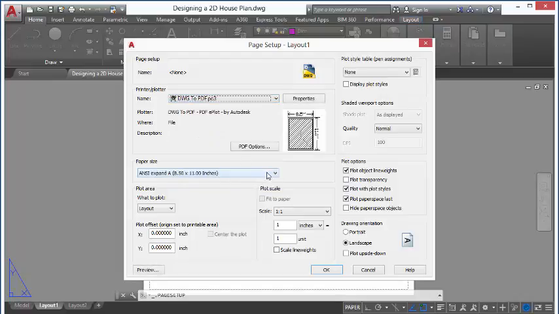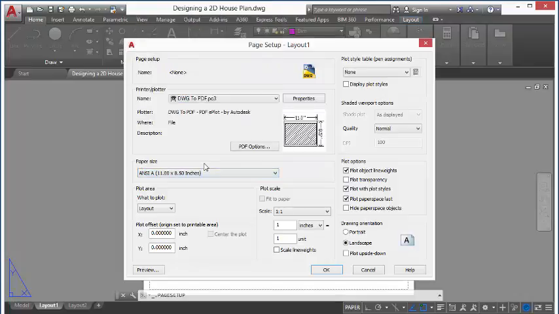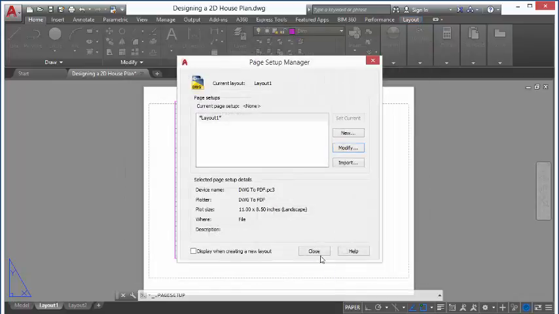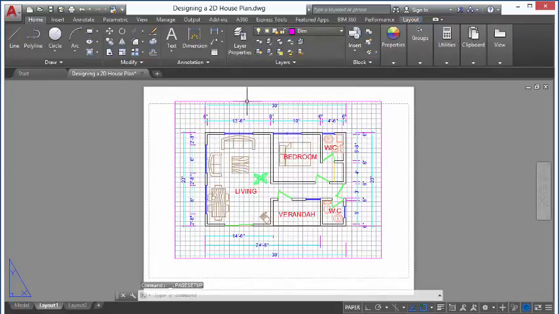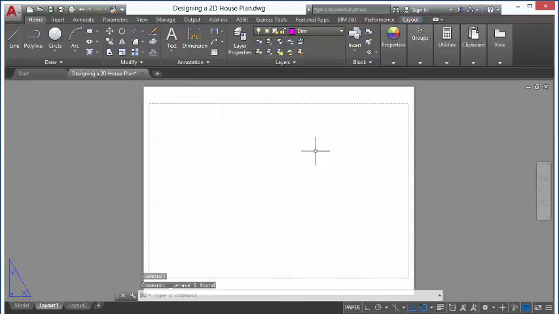Then I'm going to change this one from 8.5 by 11 to 11 by 8.5 inches. I leave all the other settings as they are and click OK. Close. Then I'm going to select this viewport and delete it. Now change the current layer to VP.